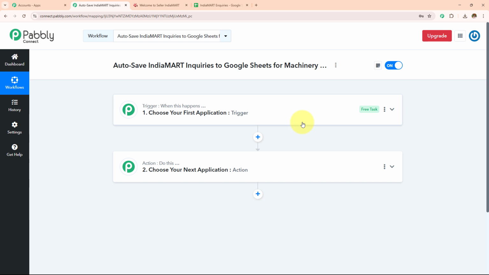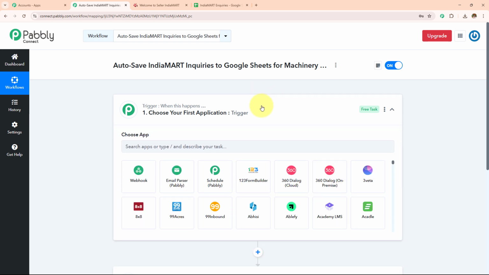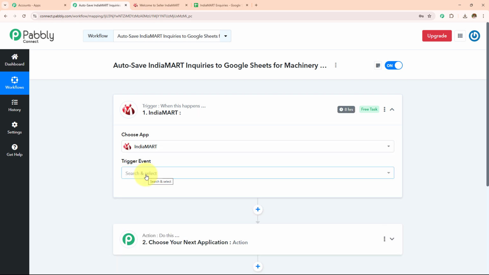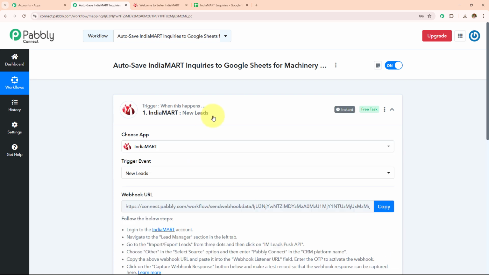Here in my trigger application, I will be taking IndiaMart and then in my action application, I will be taking Google Sheets. So here in my trigger application, let's quickly take IndiaMart. And then in my trigger event, I'm going to take this new leads.